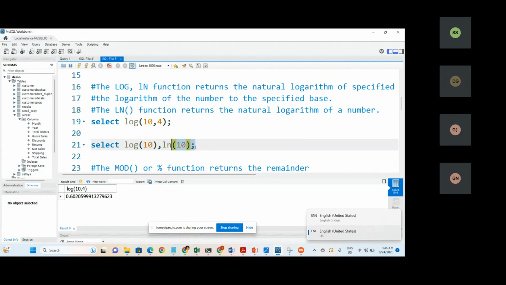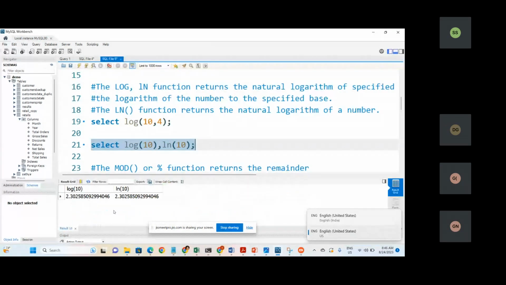If you run this, the results remain the same. As I mentioned, log is also referred to as the natural logarithmic value, and ln is also referred to as the natural logarithmic value. But the major difference is in the syntax: there is an option for log to pass a base, but in ln, there is no option to pass a base value. That's the difference.